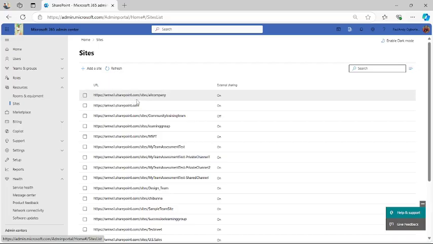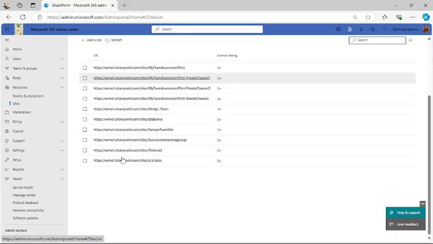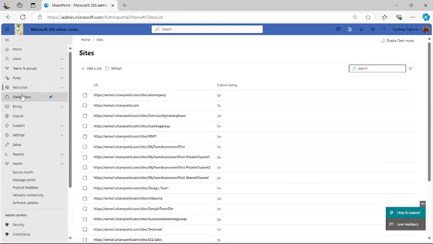This is a SharePoint site for the whole company. External sharing means external people can actually access this SharePoint site. Then we have them like that. They are all SharePoint sites that have been created in this platform. Okay.